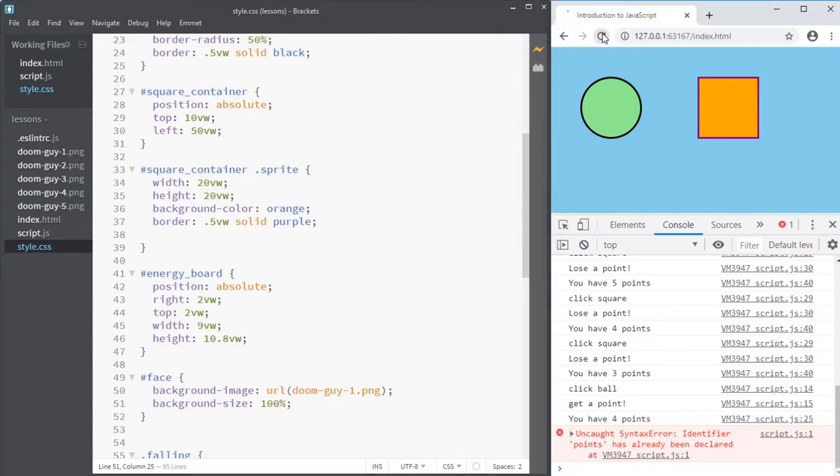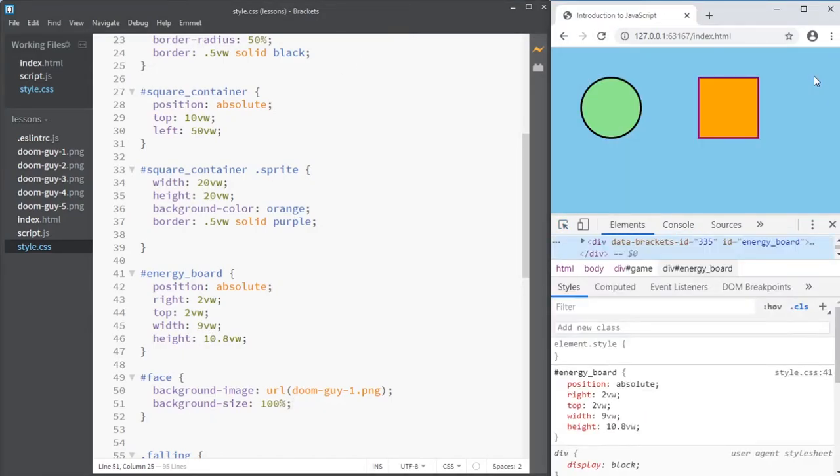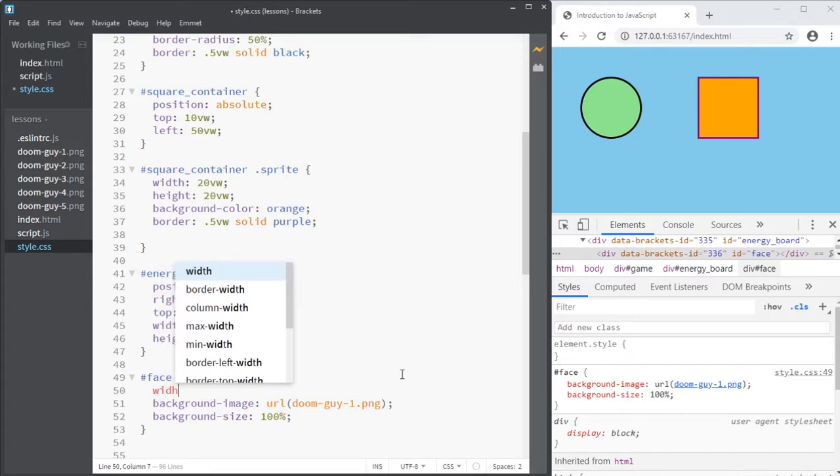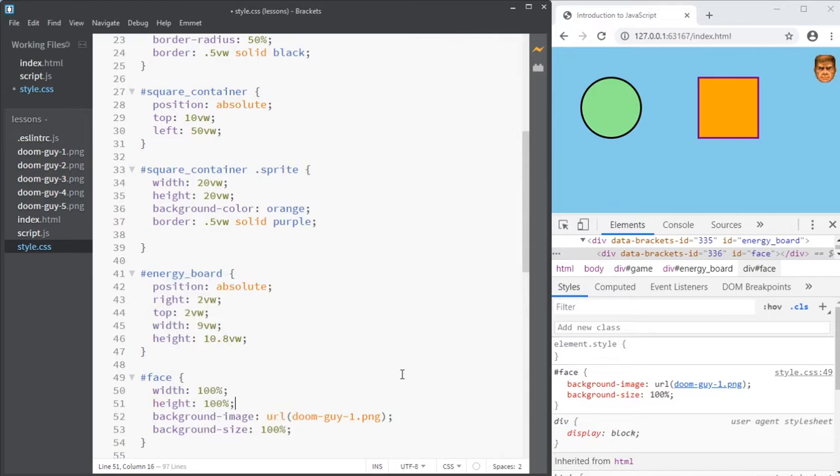And why doesn't it show up? What have I forgotten? There's the energy board, and inside that there's the face, and the face doesn't have any size. Of course, I need to give that a width of 100% and a height of 100%. So there he is. I'm going to double these, 18 and 21.6. So there he is.